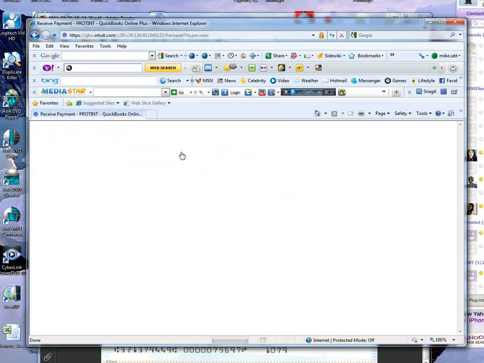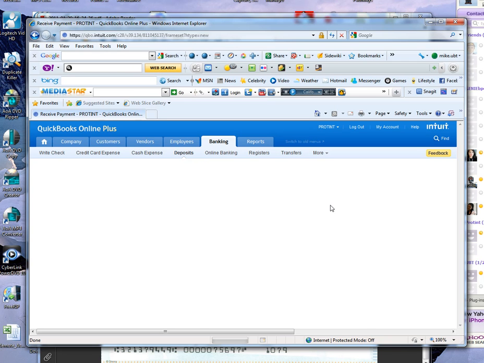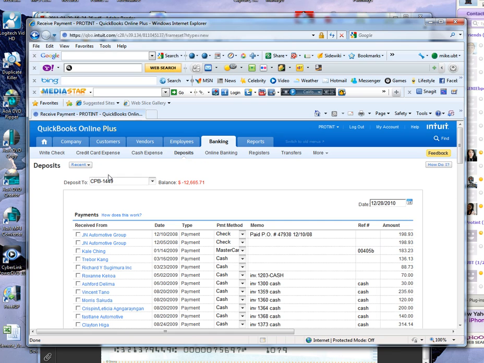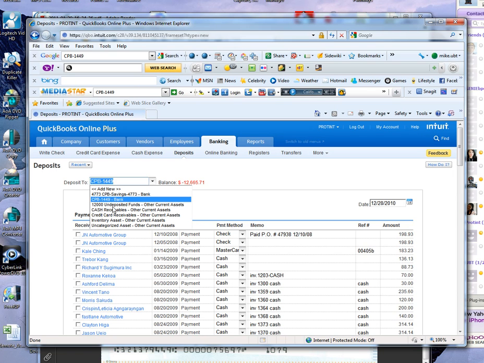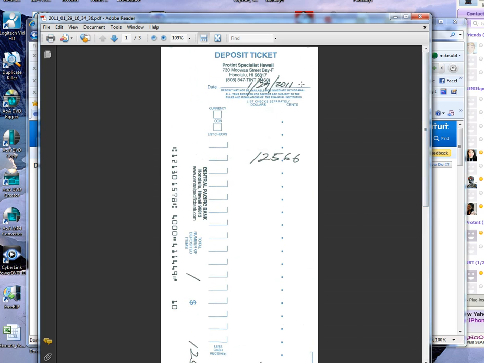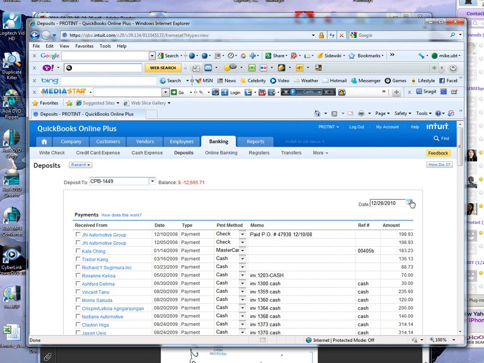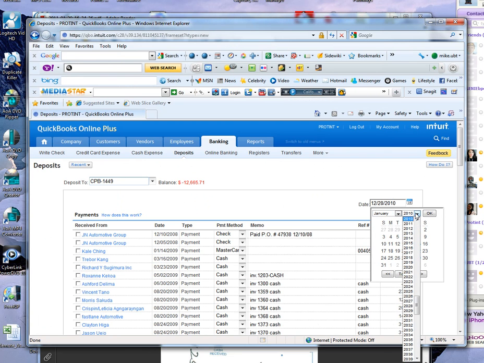When we go to deposits, it'll show all the payments that were applied that we haven't deposited into the system. Now we want to make sure that we choose the right account. So clicking this here, there's a savings, there's all these other ones here. It's always going to be the CPB 1449. Now the date of deposit, if you look at here manually, we've deposited January 29, so we want to choose January 29. So I pull the date up here, choose January. Now we have to change the year on this, the 29th.